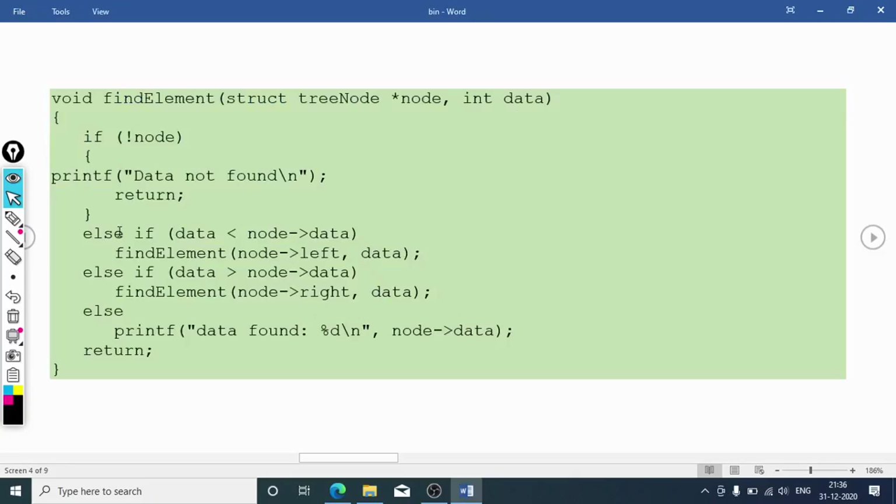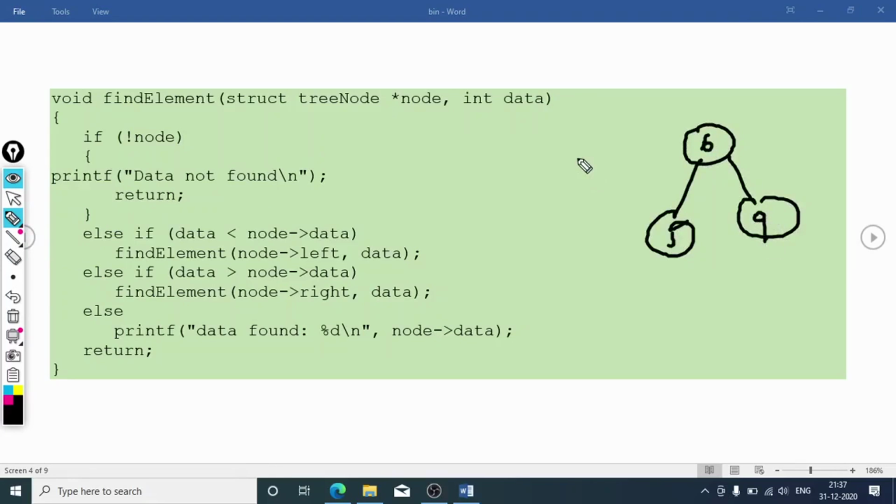Now find element in the tree. That is, we are going to search for an element in the tree. Okay, if suppose the tree is like this, 6, 5 and 9. Okay, let me take a simple tree. Let's take 2 here. Okay, so this is a tree I'm going to consider.